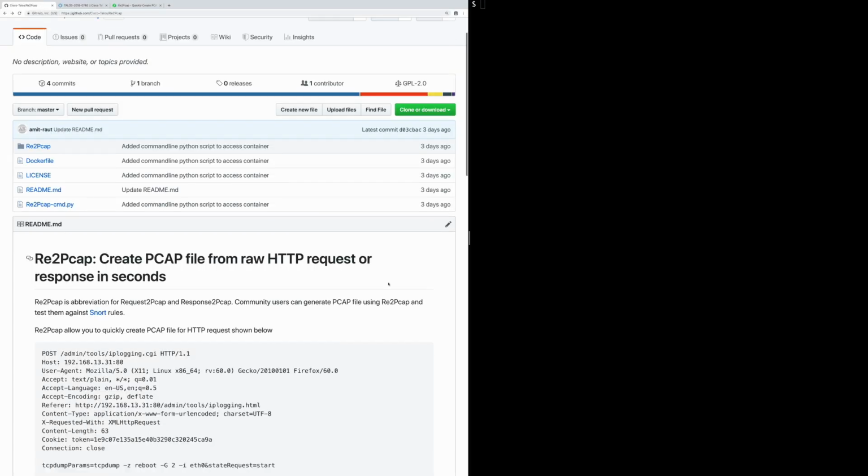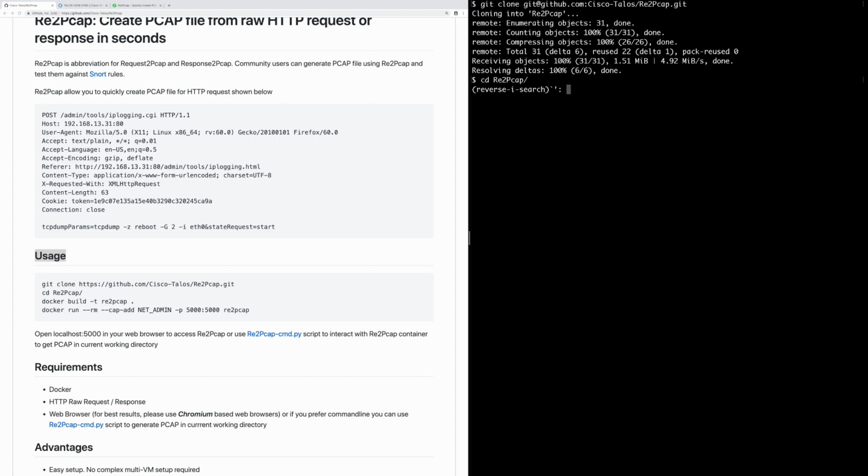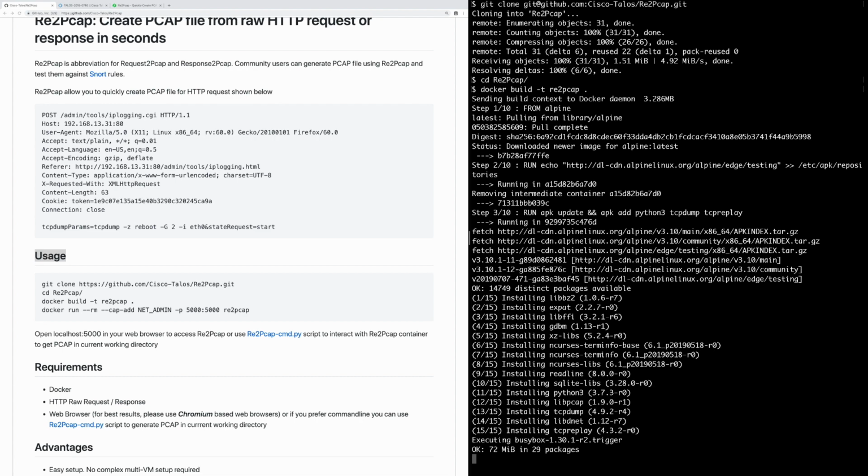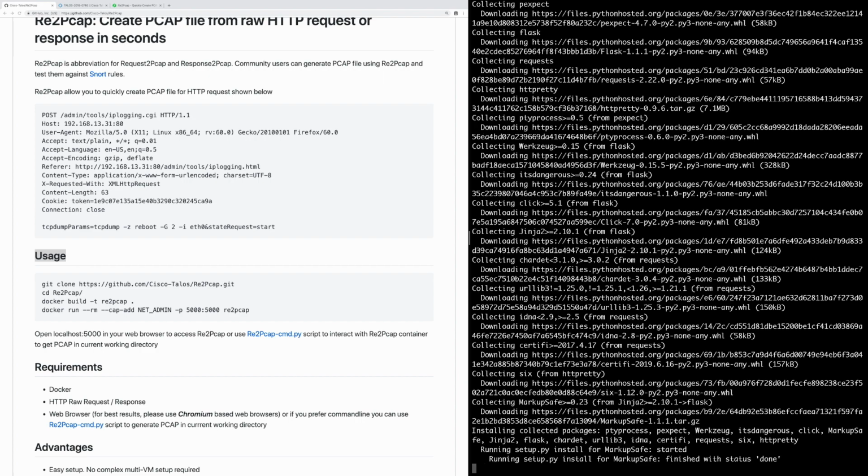Hello there. Let's see Re2PCAP in action. To get started, we'll follow the usage instructions provided in the GitHub page.